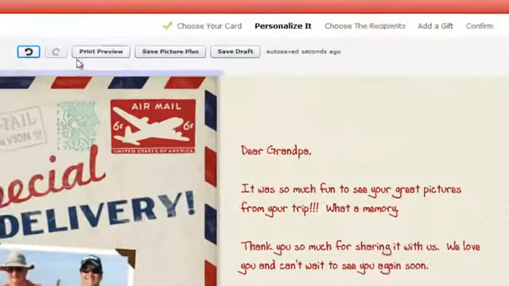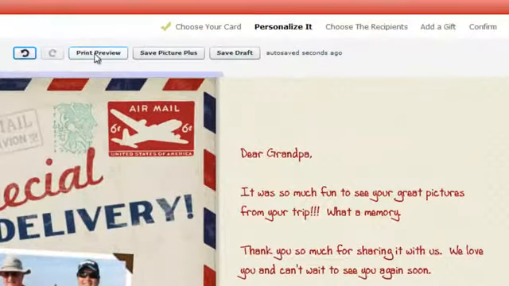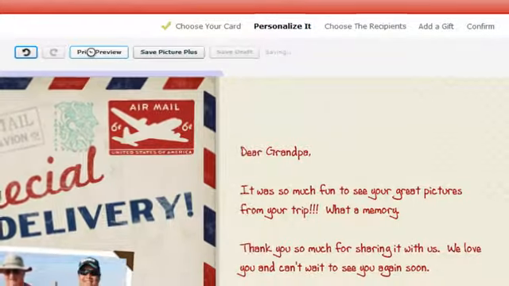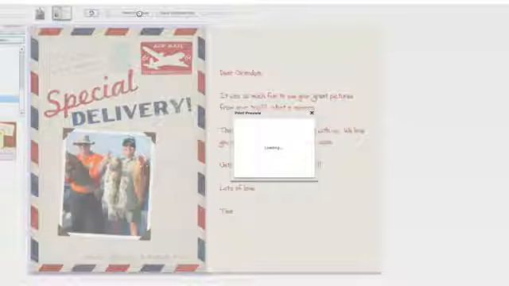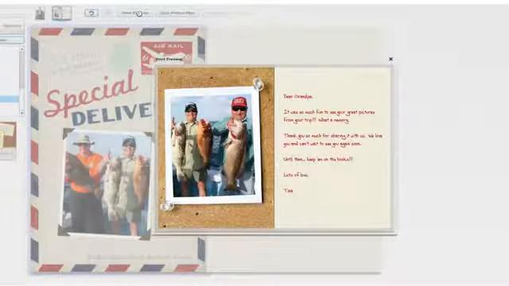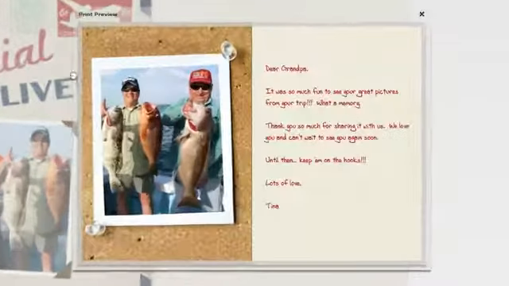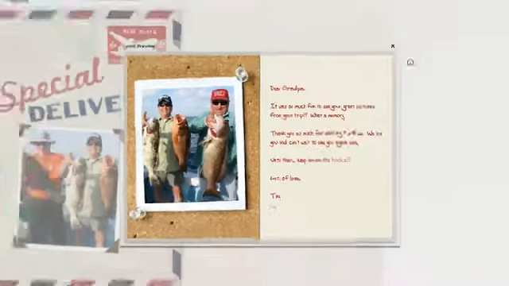Now we're going to go ahead and look at the options up above. You could click on Print Preview. It's going to show you exactly what that card is going to look like, and I definitely recommend doing that so you can see how the edges are going to work. Make sure nothing's going to get cut off. And there's the print preview there, so everything looks pretty good.